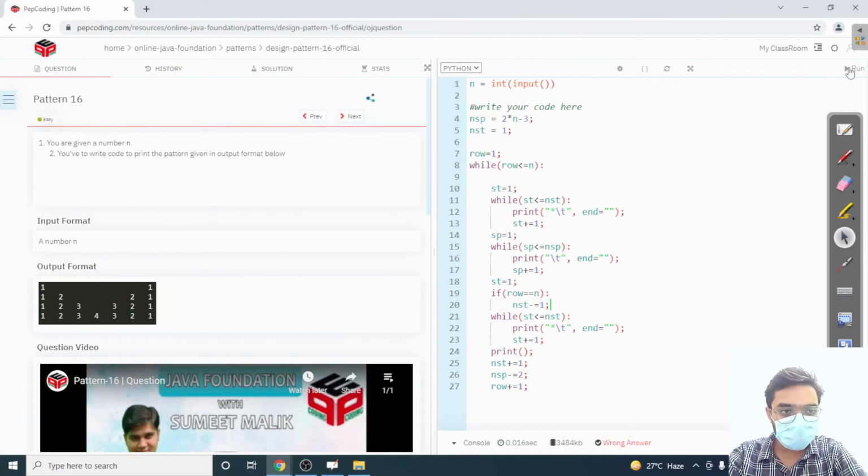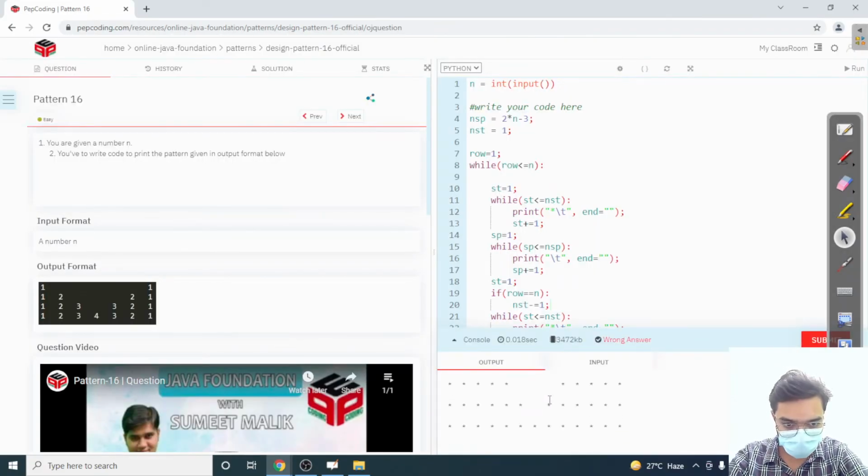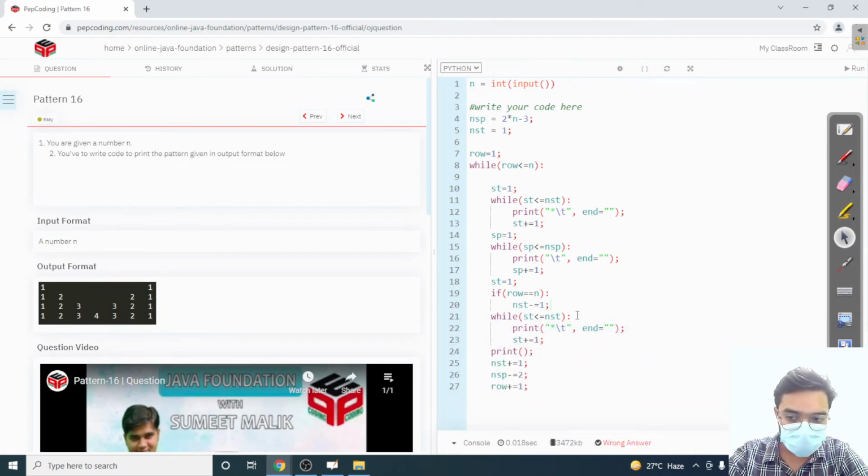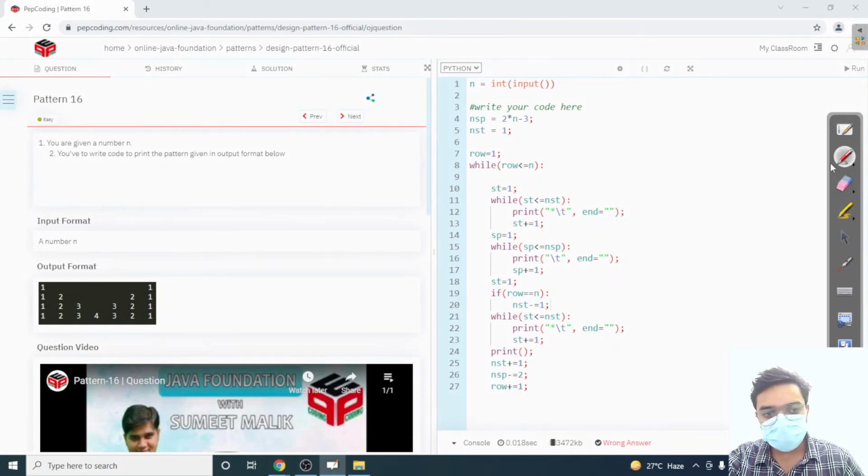So let's run this code. Now this code should work. Yes. So we are very close to our solution. See, initially my number of stars was 1. 1 star printed, then 5 spaces printed. We do not have to think about spaces right now. Spaces are correct. We just have to replace my stars with these numbers.